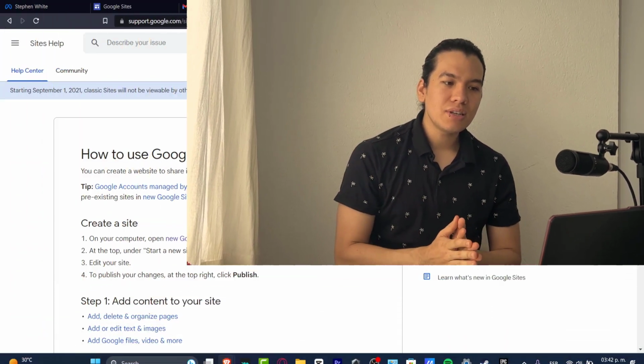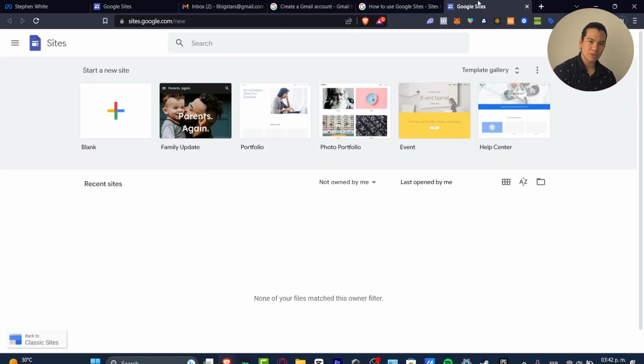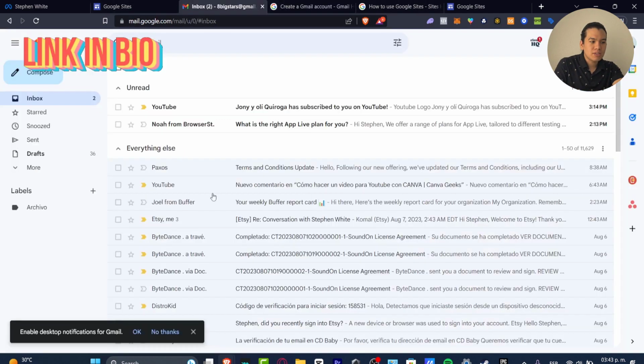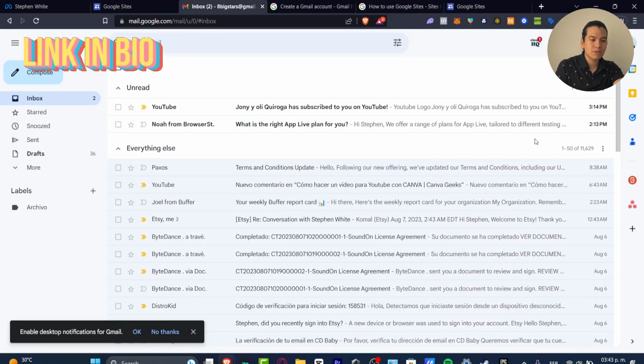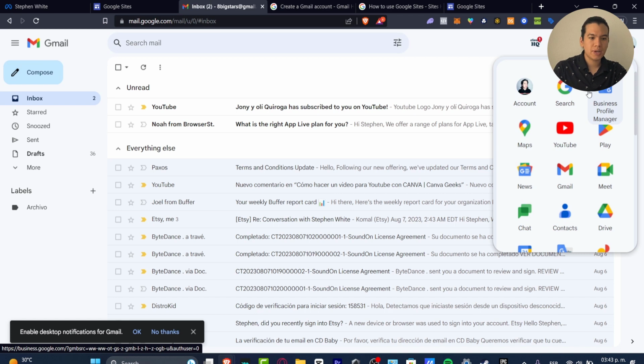As you can see here, I am already in my Google Sites. The very first thing you want to do in order to get started is to have an actual Gmail account. If you don't have a Gmail account, it's really easy, just type gmail.com and create your Gmail account. As you can see, I'm already signed into my Gmail account, and you now have access to all the integrations of the Google apps. For example, there's Google Search, the Business Profile Manager, YouTube, Google Maps, Play, News, Gmail, Google Meet, Drive, and much more.